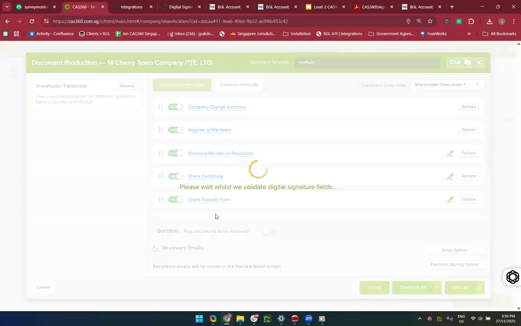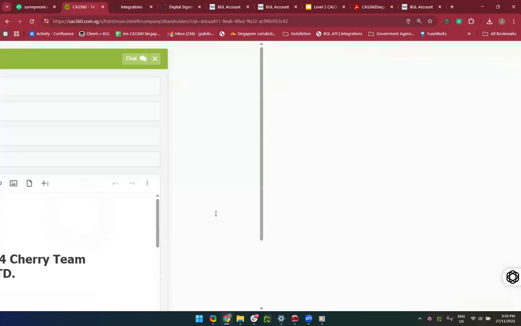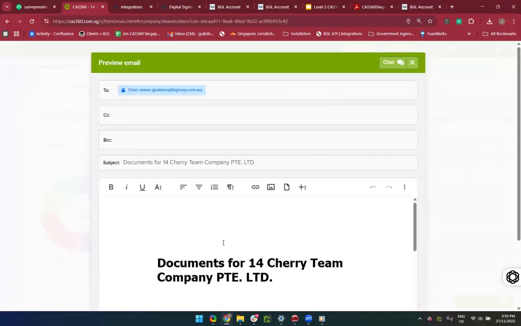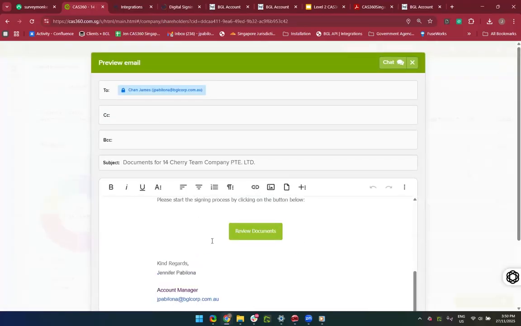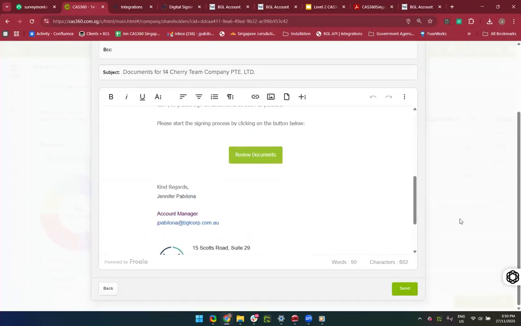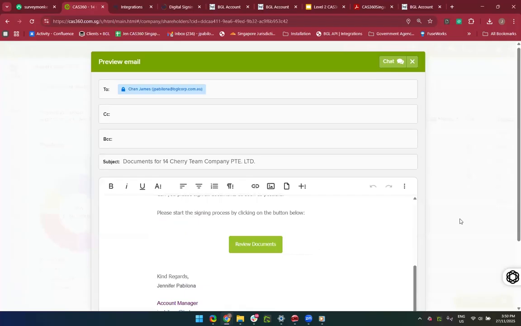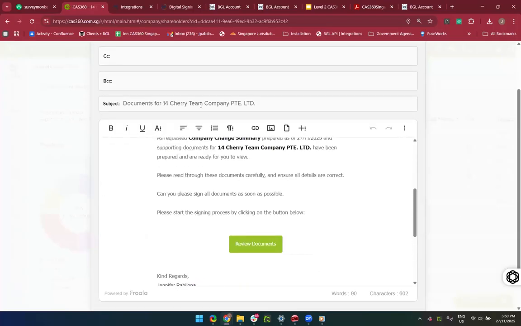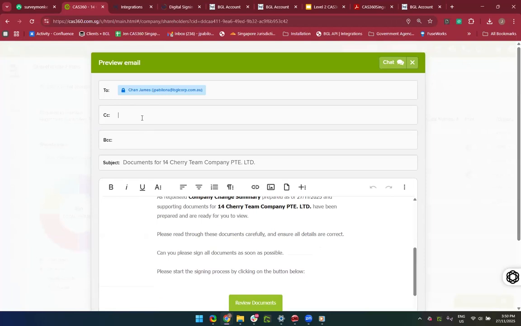This will bring you to your preview page to allow you to preview the content of your email template with the digital signing content and also the digital signing link. Now, if you want to see how your email, for example, how this will look like, you can always CC your email as well.